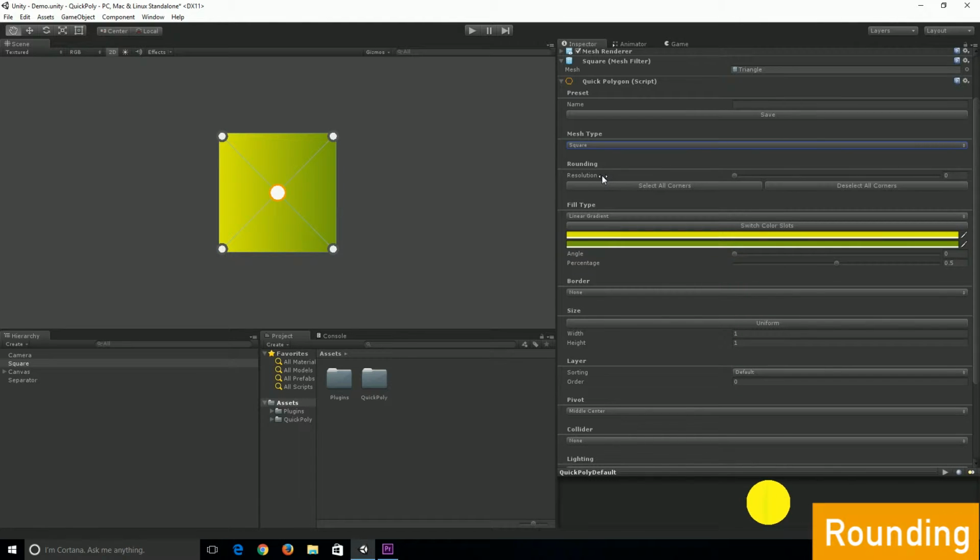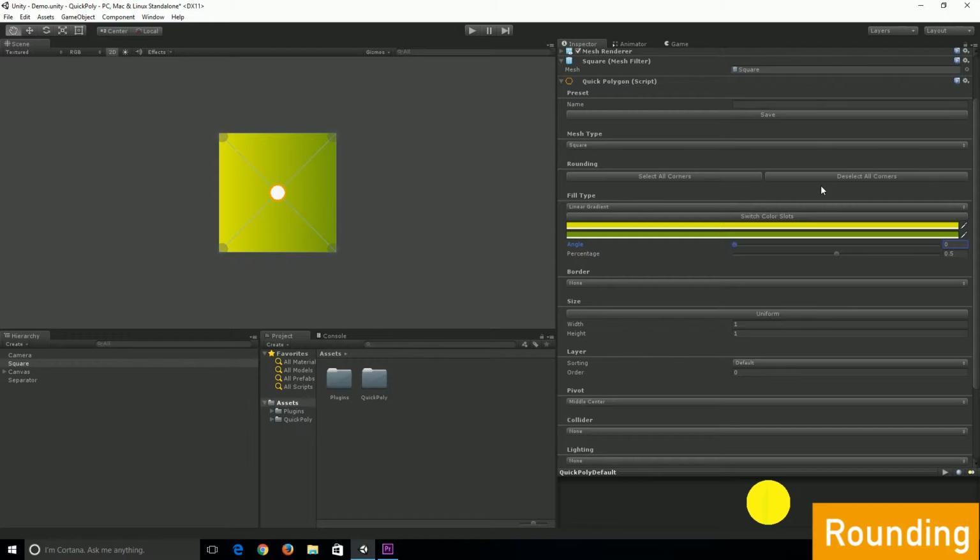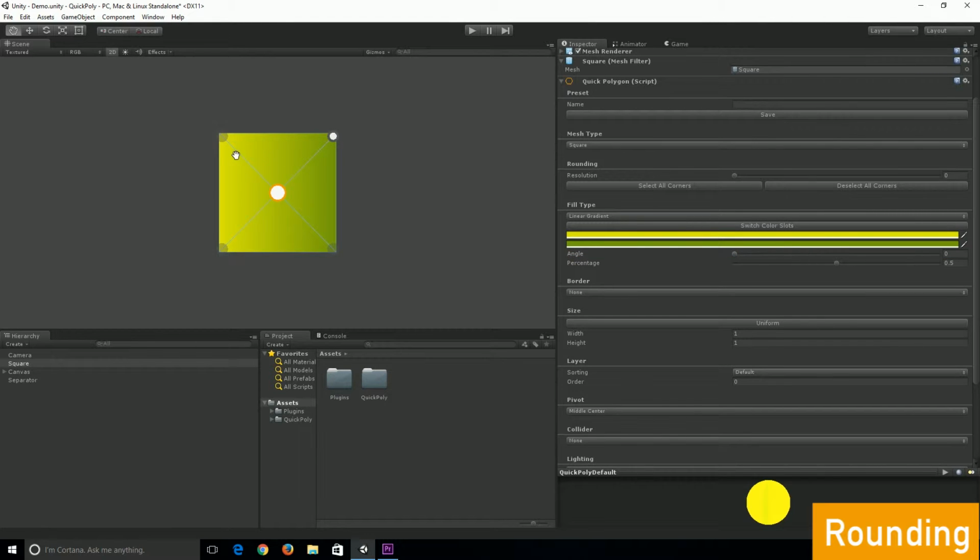Select all corners will select all the rounding toggles. You will be presented with the resolution slider, which will control the rounding of the primitive. Keep in mind that a high rounding value will require more processor performance. Deselect all corners will deselect all the currently selected rounding toggles. You can manually select the desired rounding toggles by clicking on the outer toggles of the primitive in the scene view. This will allow for finer control of rounding.